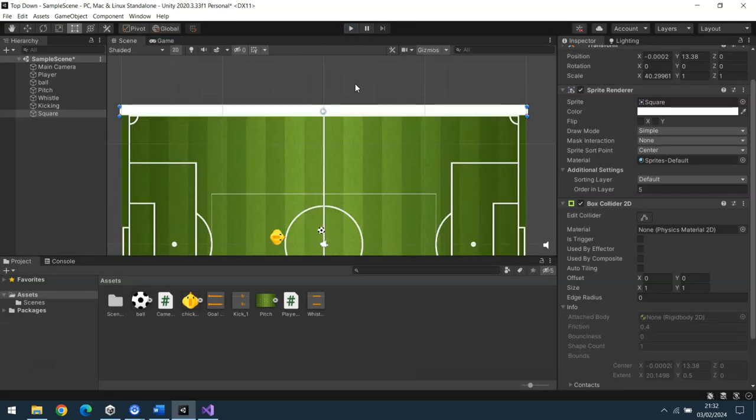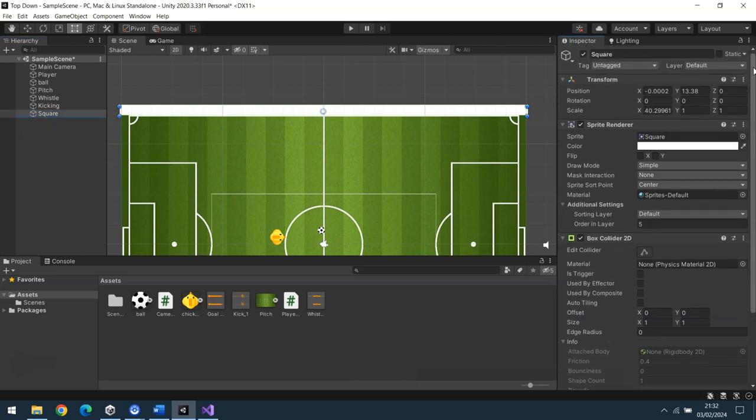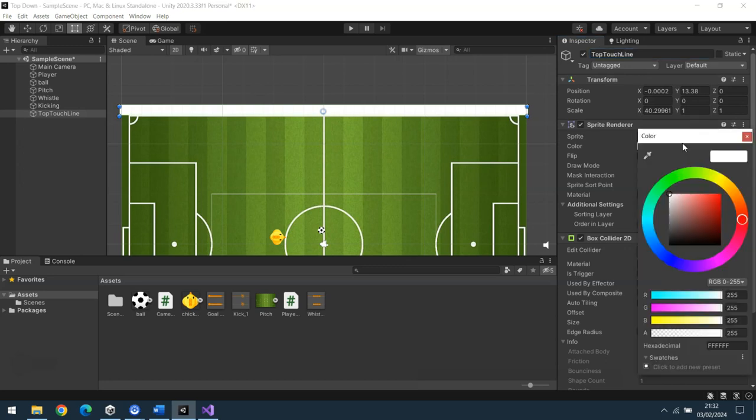But the first thing I want to sort out, obviously, we've got this big white wall, and it's called Square. So let's call it what it should be called, which is Top Touch Line, just so we know what it's called over here on the left hand side. And where the color is, on the sprite renderer for the top touch line, if I click on it and go down to this bottom line here, I can drop the opacity down to 0 so you can't see it at all.